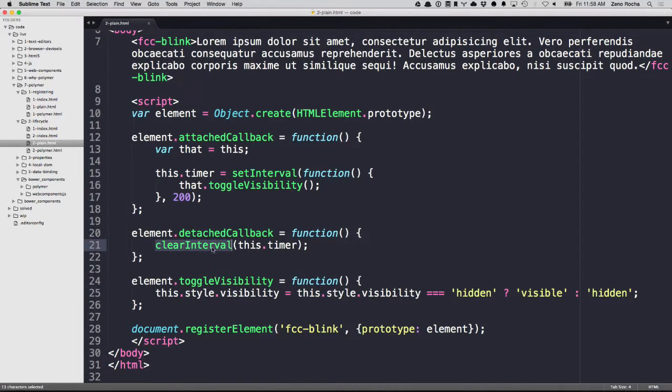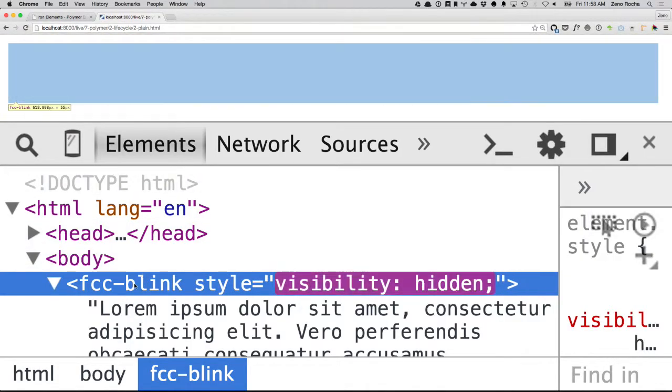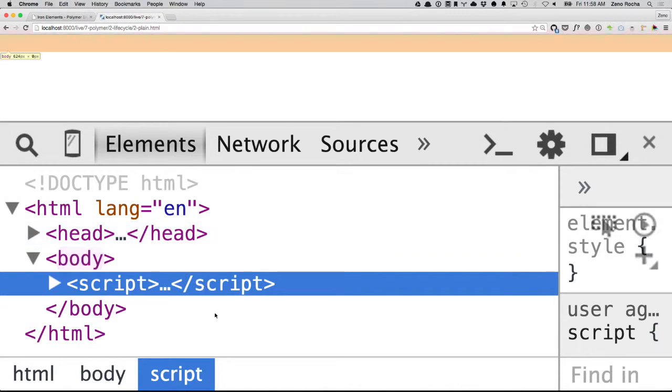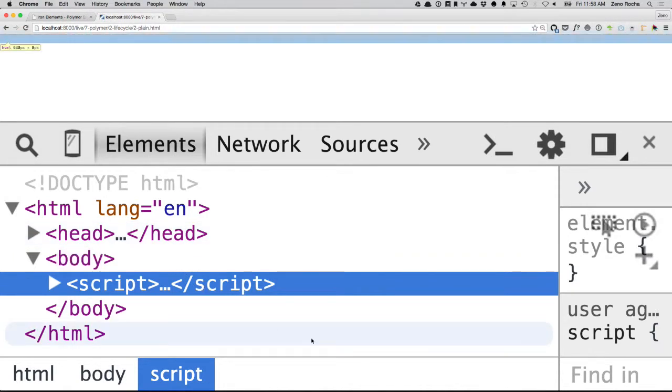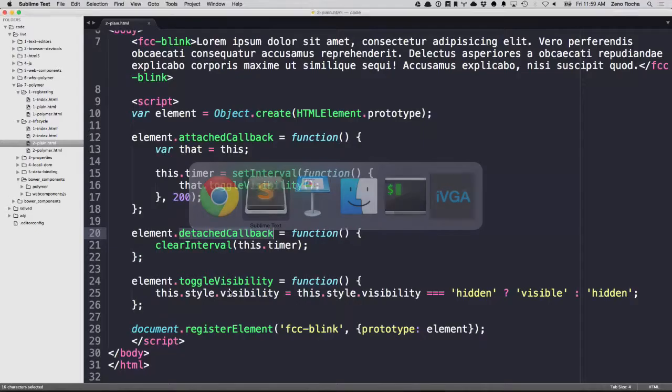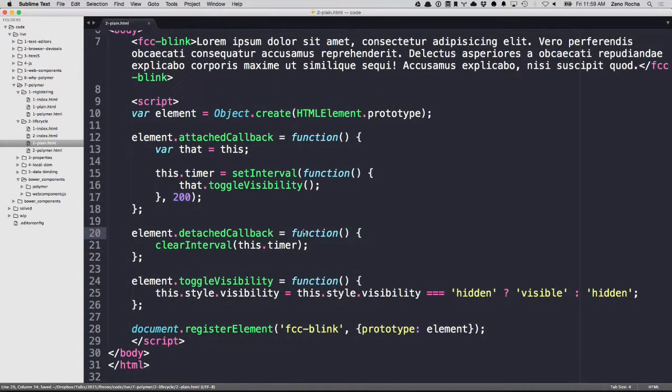This is why those callbacks are important. So just remind me, where does the detached callback get triggered? The detached callback is triggered when I remove this element from my body, from my DOM. Okay, so if something else detaches it, you can clear the interval so it's not sitting out there just running.